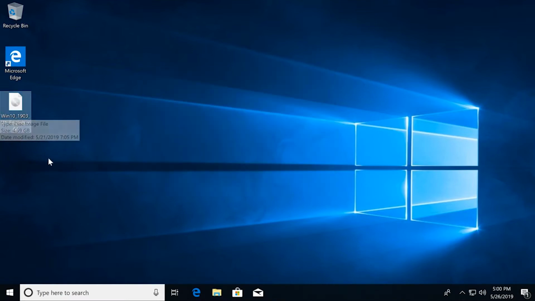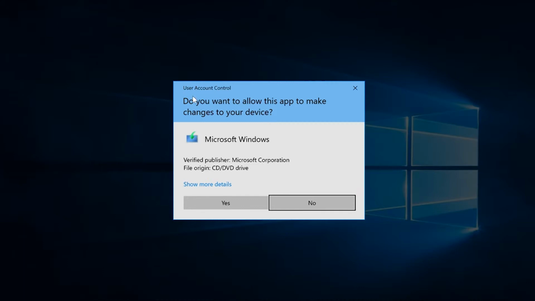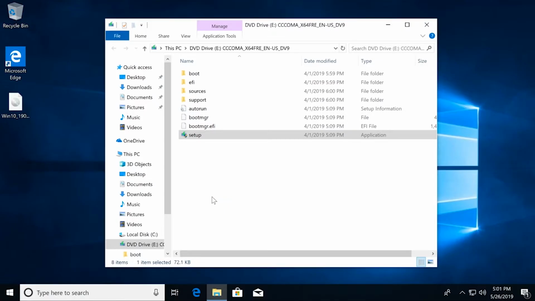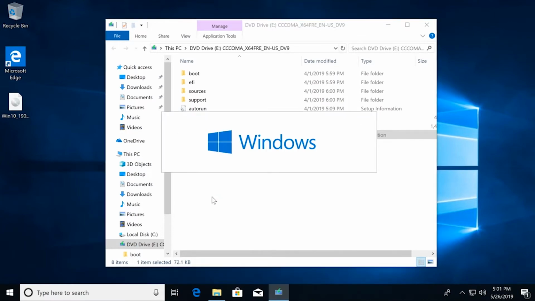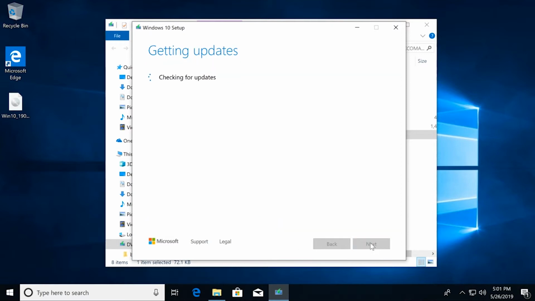Alright, once we have the ISO downloaded from HiDoc, we want to double click on it to open it up, and it's going to mount it as if it's a DVD. You should see this window that pops up automatically with a setup file in there, so we'll want to run that setup and accept the user account control that pops up. Alright, you can decide if you want to send information back to Microsoft about this installation, and then click Next.